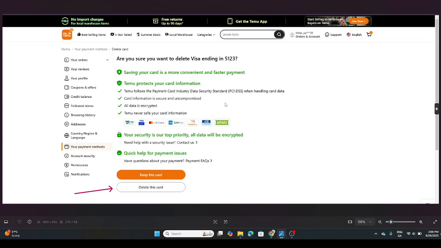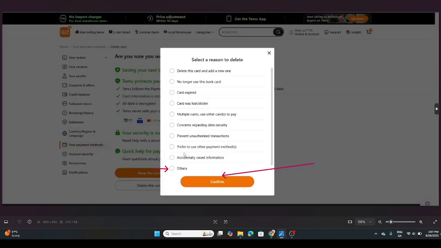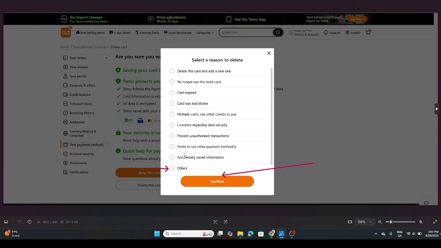Clicking Remove initiates the deletion process, but before the card is entirely wiped from your account, you'll need to confirm that you really want to remove it. At this point, another button will appear saying Delete this card. When you press it, Temu will likely ask you to select a reason for deleting the card. This is just part of their procedure to ensure they're maintaining good service and user experiences for everyone, so select the most appropriate reason from the list they provide.